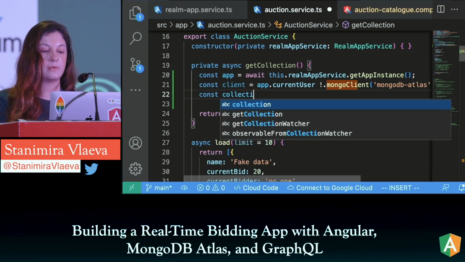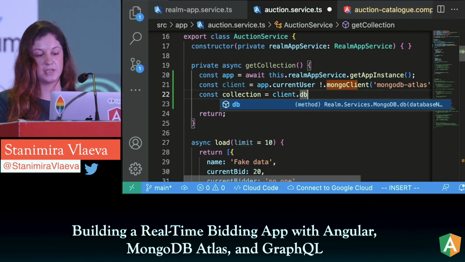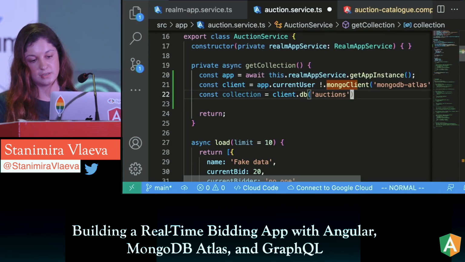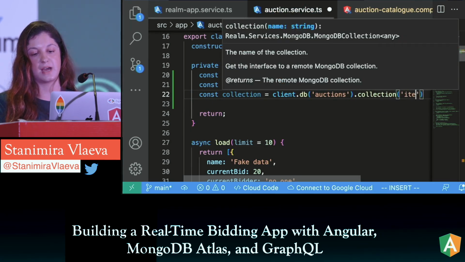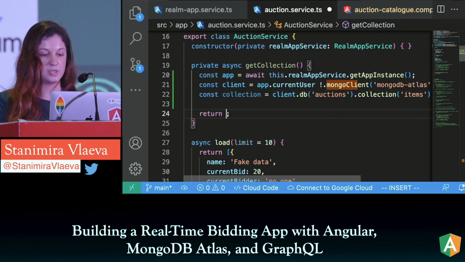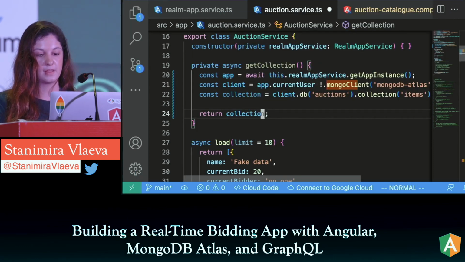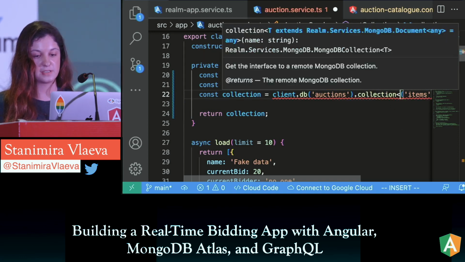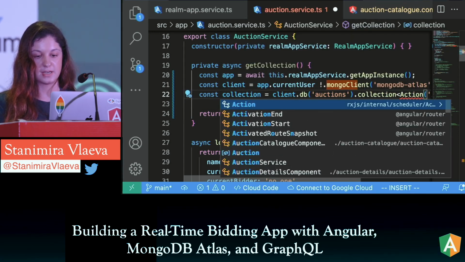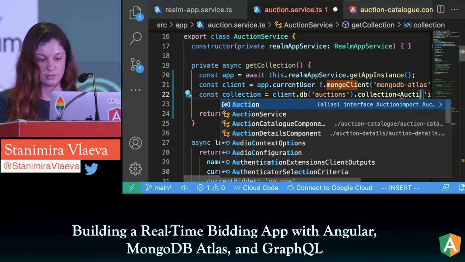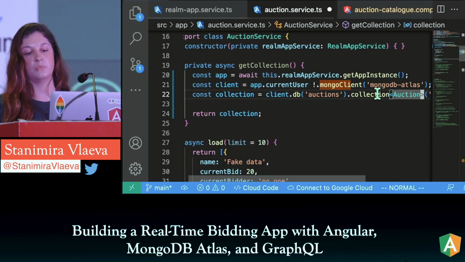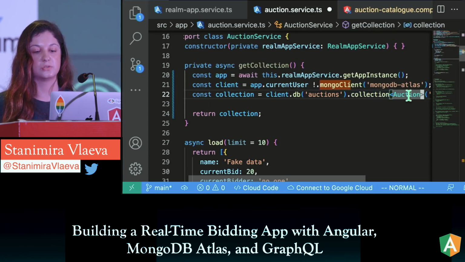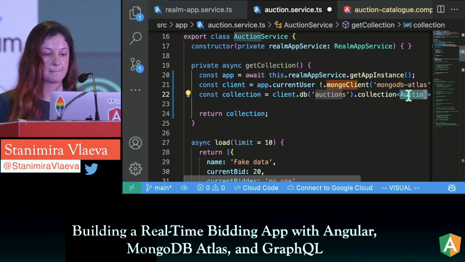And then we can get our collection. By using client DB, the database name was auctions, and the collection name was items. And finally, we just return the collection. We can also use TypeScript interfaces here, so we can cast this collection to auction. And that way, when we get items from this collection, they will be automatically casted to the auction interface.